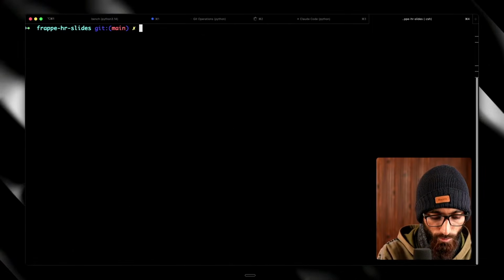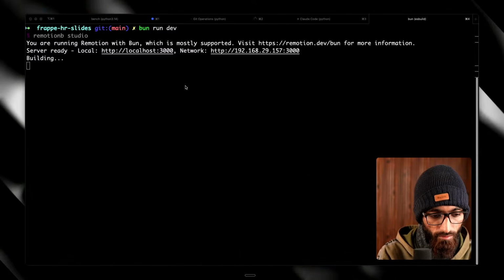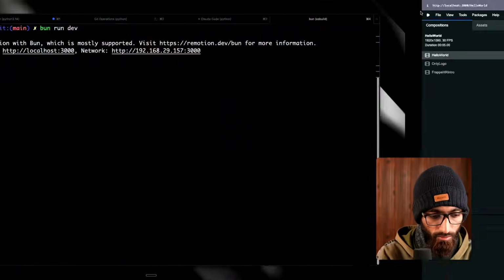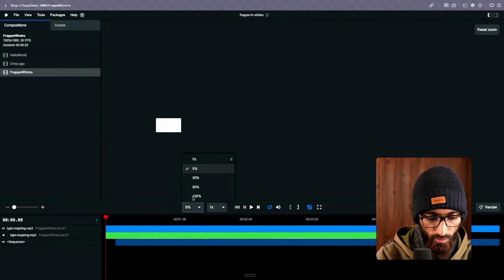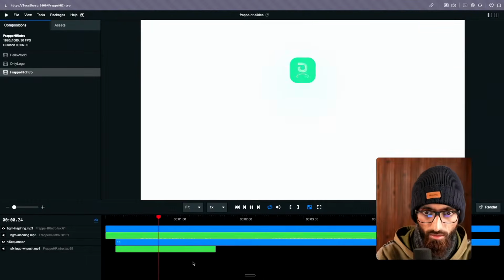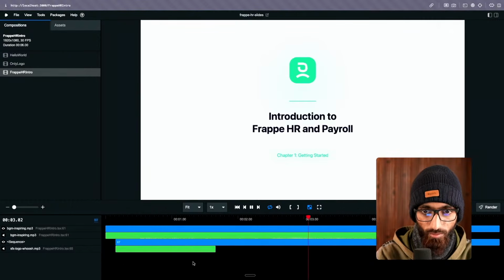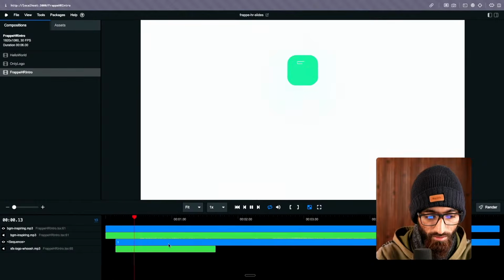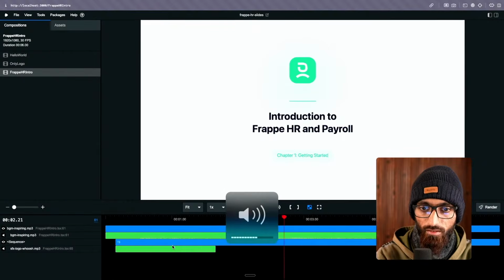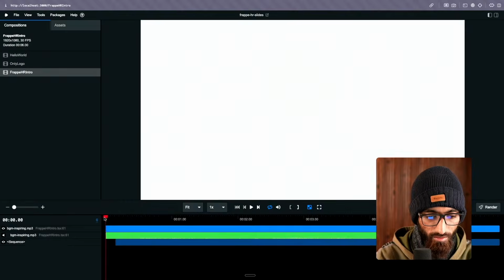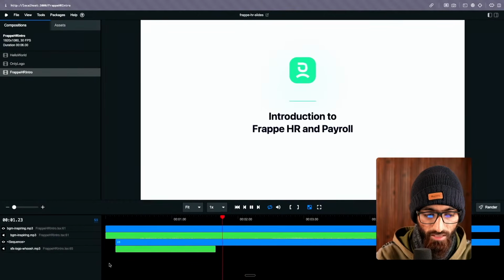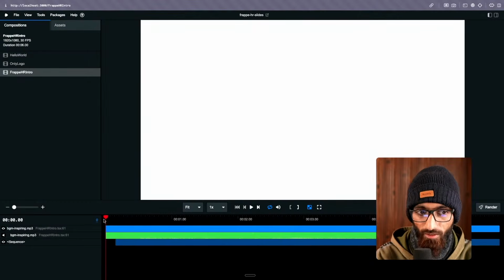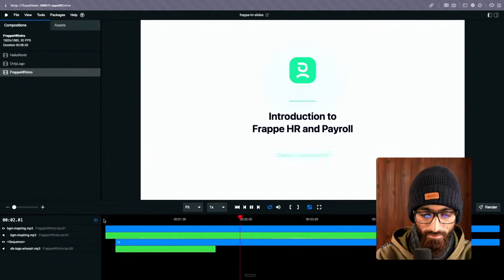So let's do bun run dev. Yep. So this is what it came up with. Let's zoom to fit. The colors are washed out, but you can see the sound and animation, right? See, this was just one shot, and then I prompted it to animate the Frappe HR logo as well, and it did.